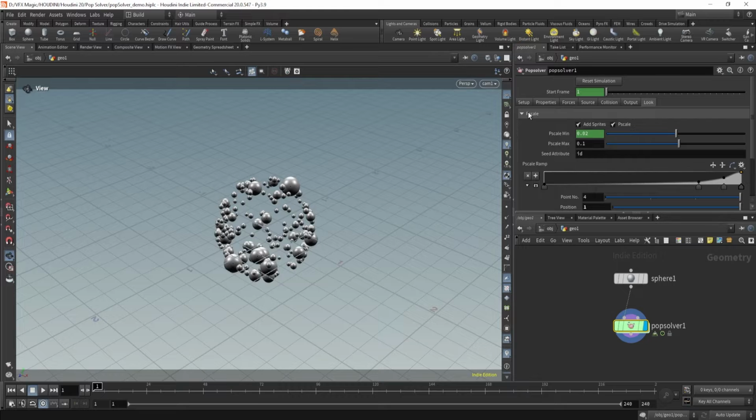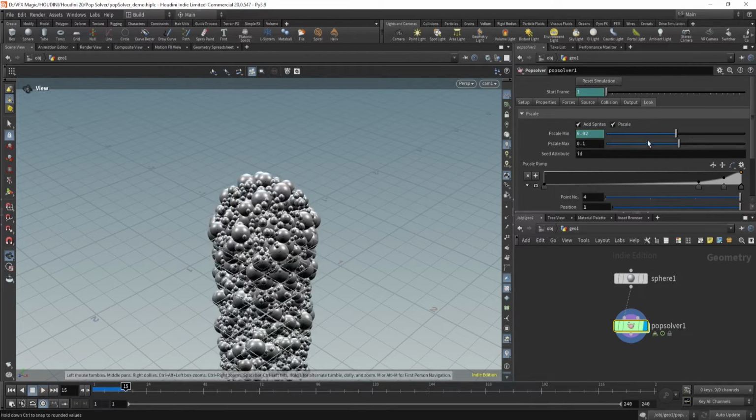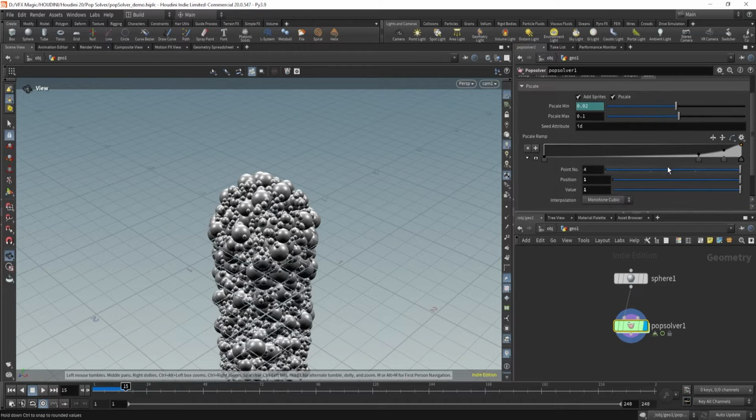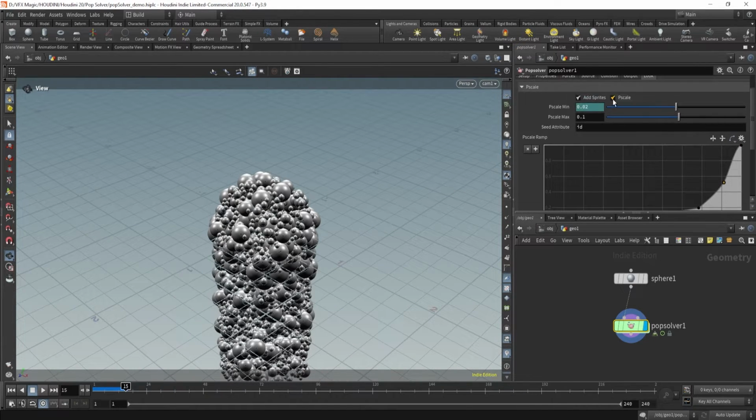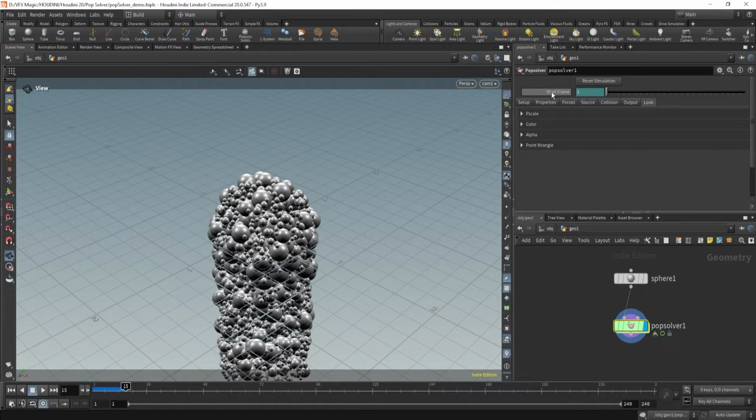And I have this pscale over here. So by default, it will add sprite to just visualize this pscale. And it's adding pscale also based on ID. So you can just change this over here. If you don't want this, you can turn this off as well. And I have this start frame over here. I can reset sim also.